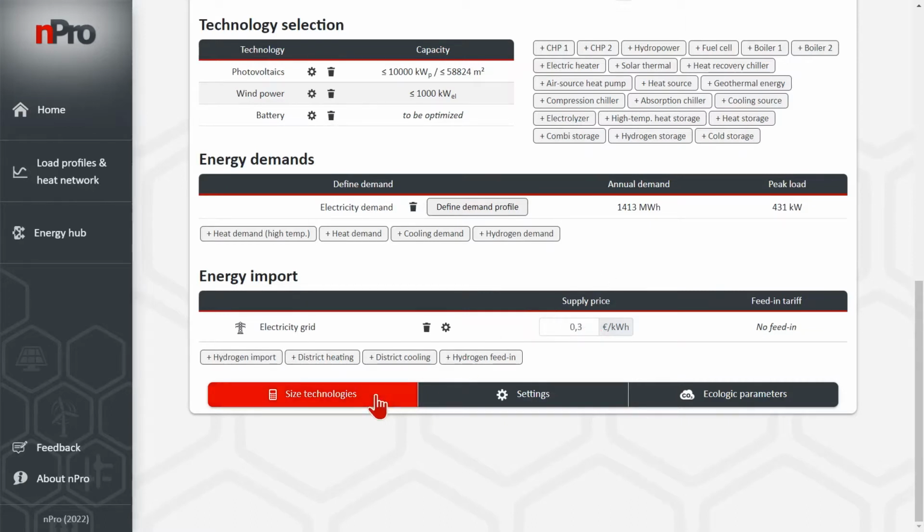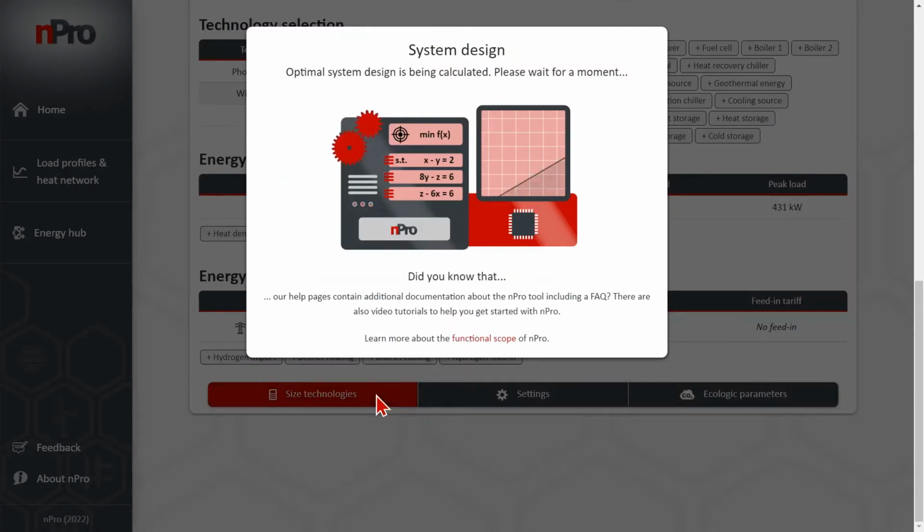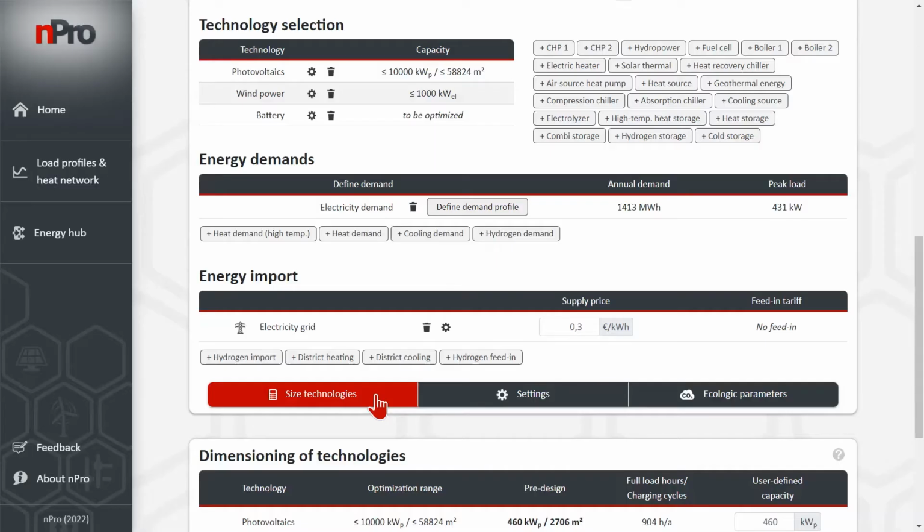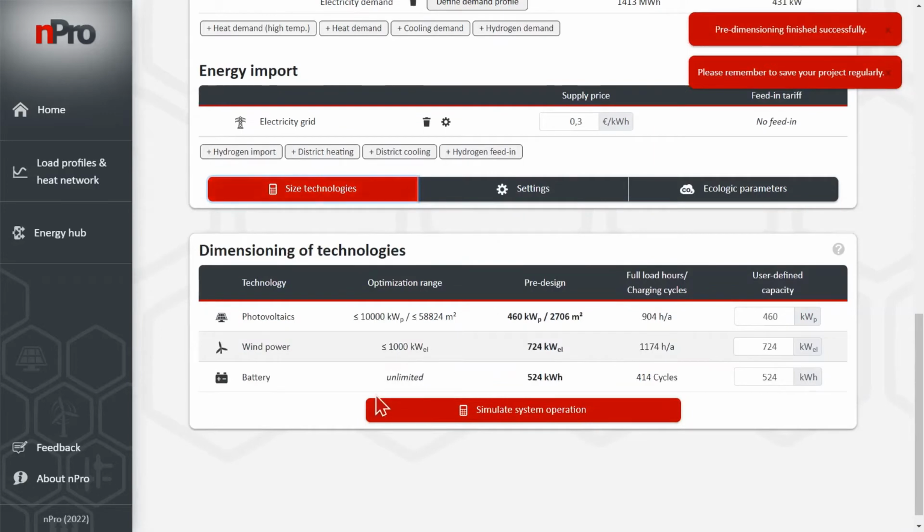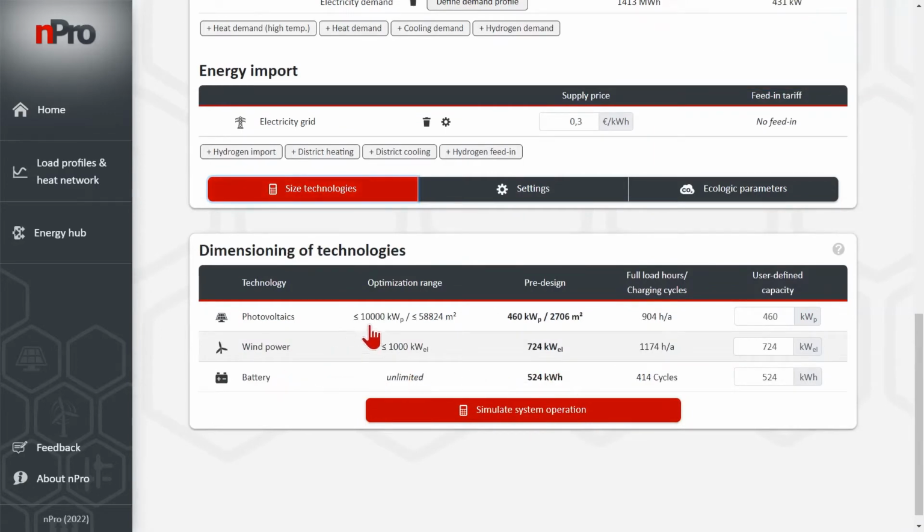Now I click on size technologies, and then we will get the results which capacities are optimal. Here we have the photovoltaic with 460 kilowatt peak, wind power 720 kilowatt, and a battery with around 520 kilowatt hours. The battery has 400 full charging cycles over the year.